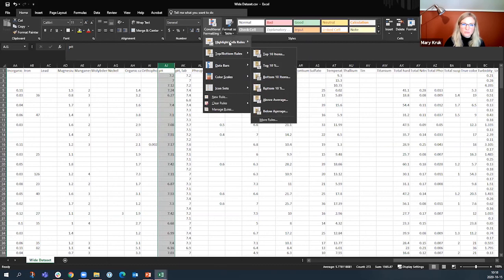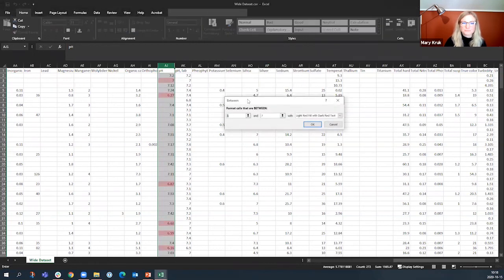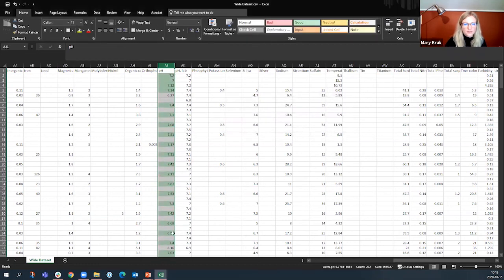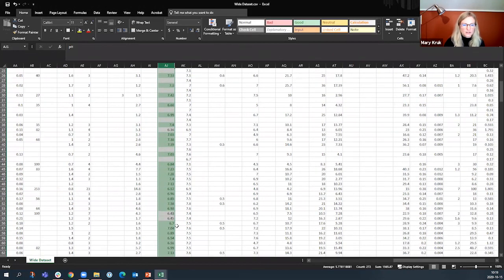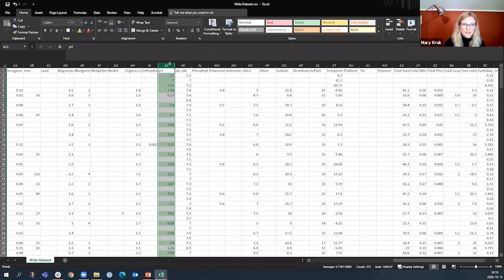For this example, we're going to go into the highlight cell rules. And then first we want to select highlight cells between. So we want to highlight the cells between 6.5 and 9 green, because those are going to be within CCME guidelines. Hit OK. That automatically highlights all the cells here that are in those guidelines.